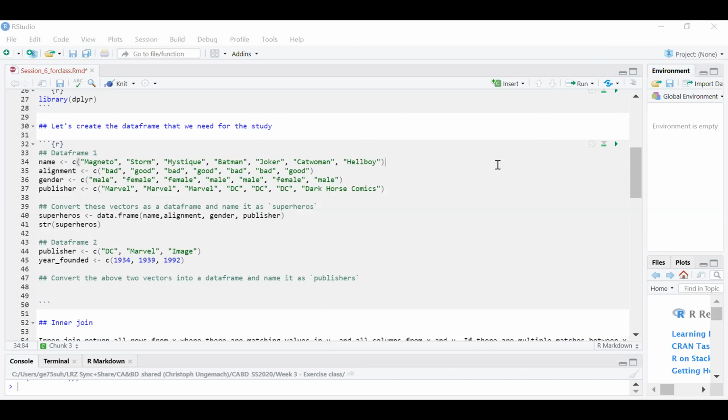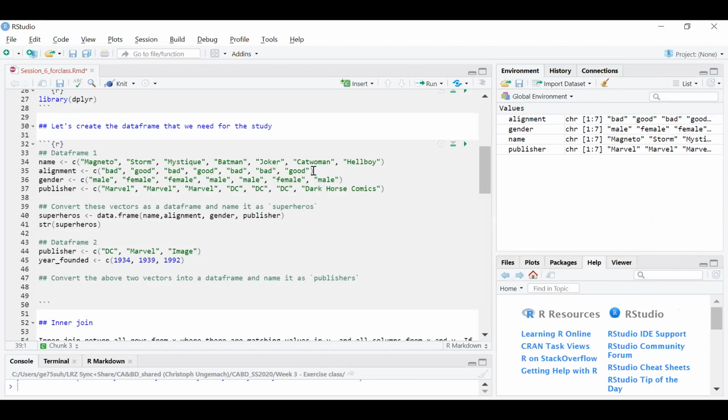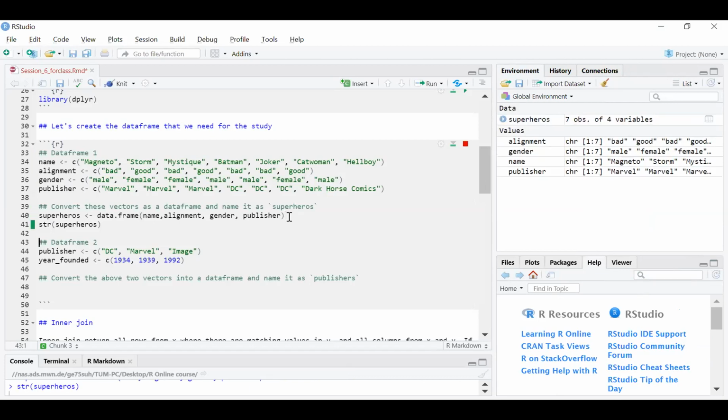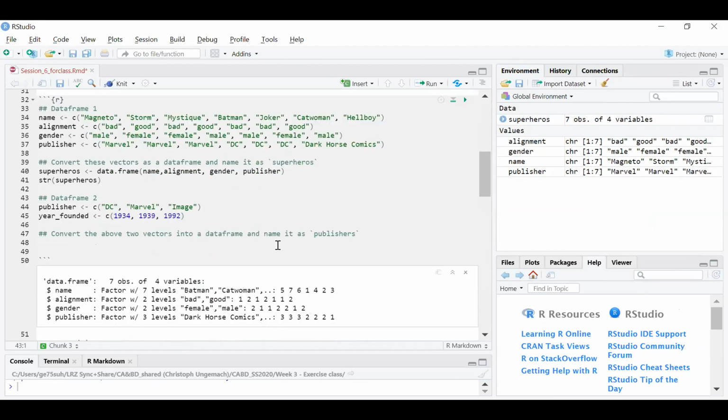I can run the chunk as such, or else I can just go a single line or select lines and then run the code. That is also possible. So now you can see in the R environment, since I just used Control Enter, I created these 4 vectors. And similarly, I can have a look into the structure of the data frame.